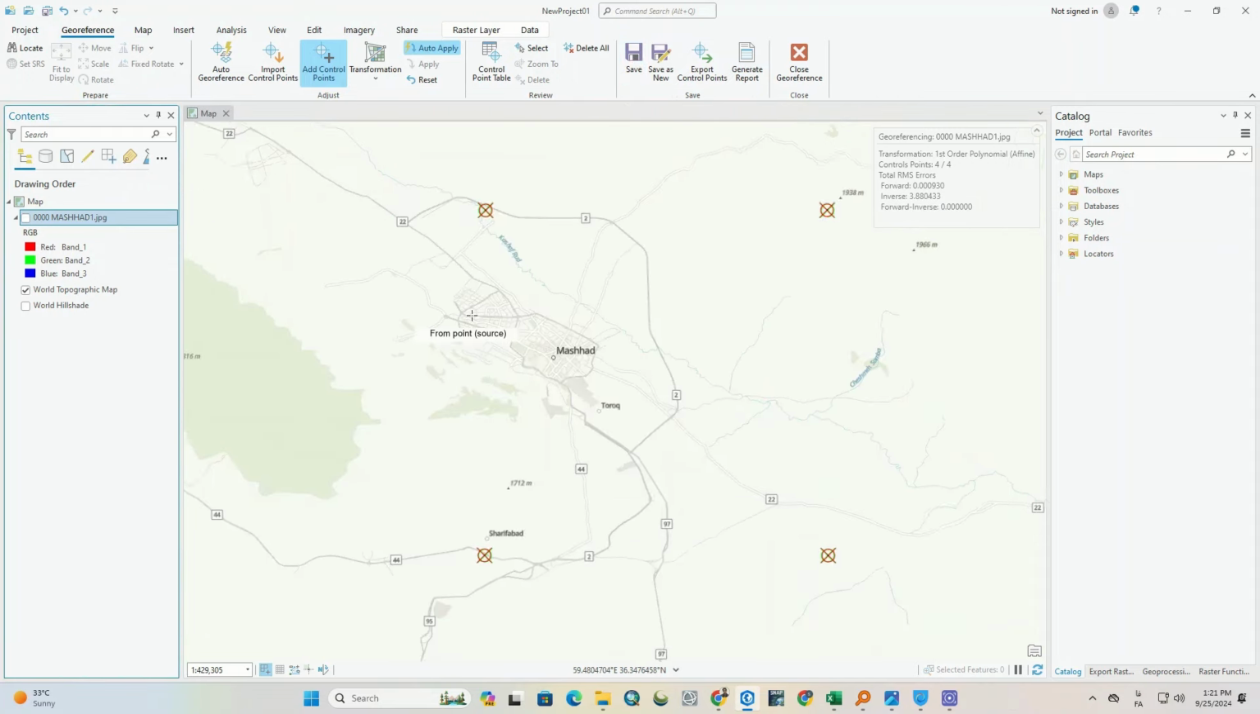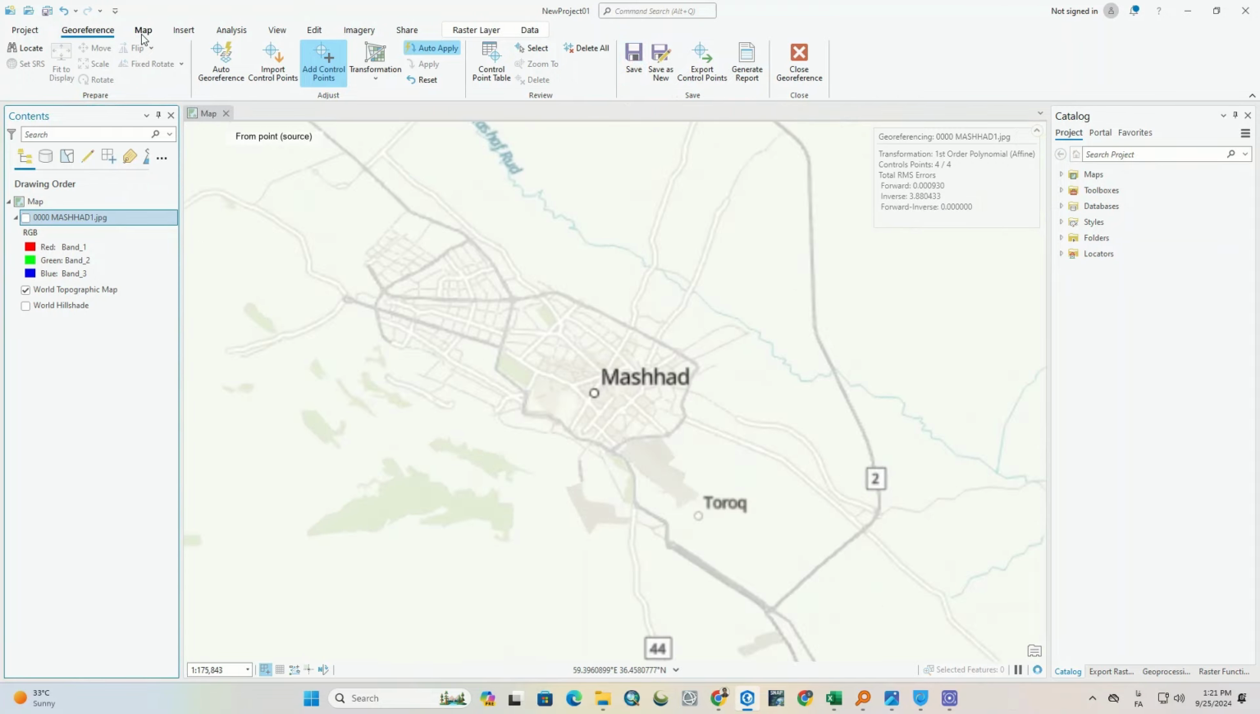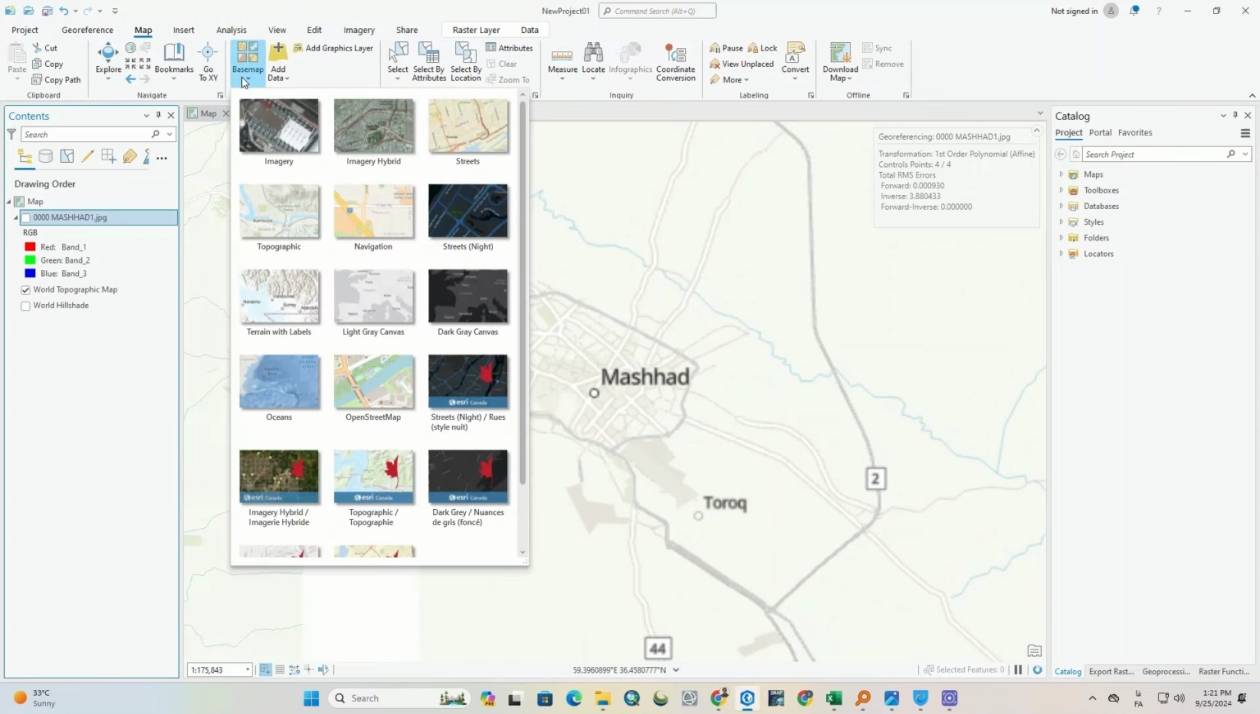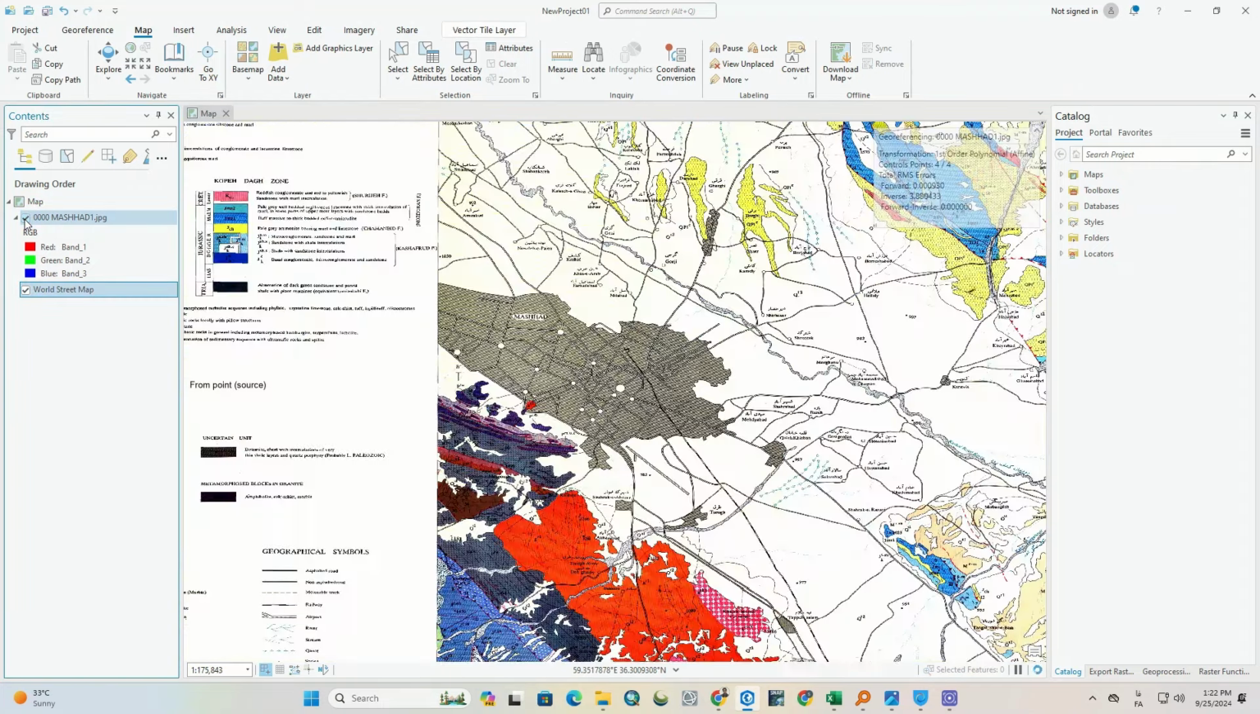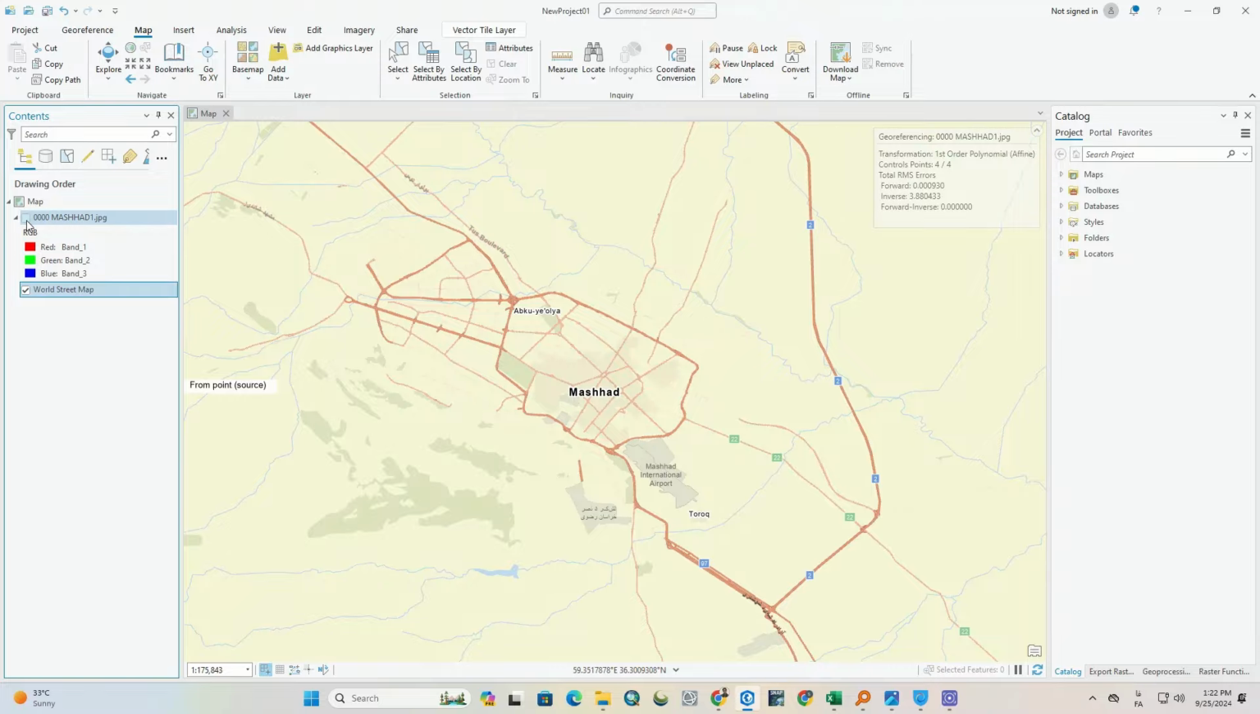Now that our map is georeferenced, we can compare it with a base map to see how well it aligns with the actual surface of the Earth. This is a great way to check the accuracy of your work. As you can see, the map completely fits the area of interest, where it belongs.